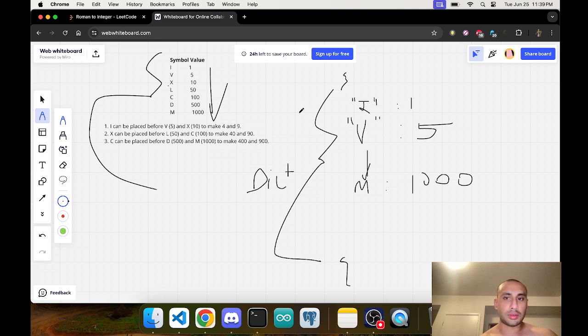So now, I'm not gonna stop there. They give us some extra rules here. It says I can be placed before V and make 4. I can be placed before X and make 9. So I'm gonna go IV, and that's going to be 4. So this is also going to be a string character here. And then it's going to be XL, XC. And then, IX, and that's going to be 9. Right? And then I'm going to go through all these cases.